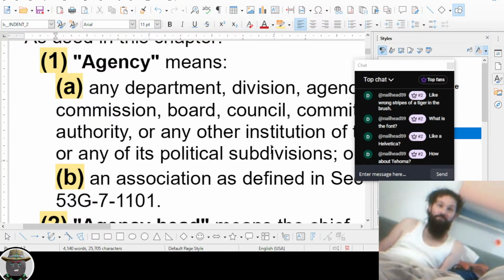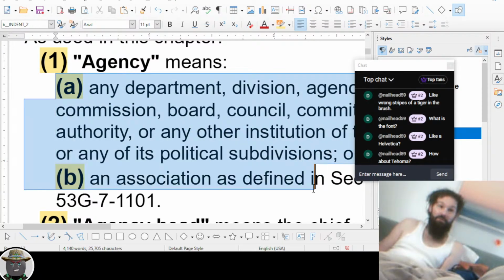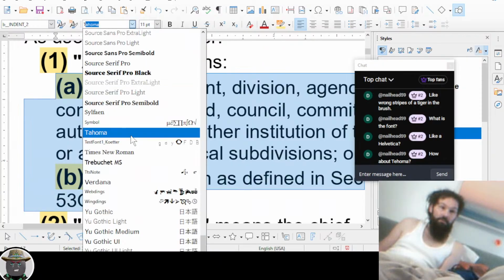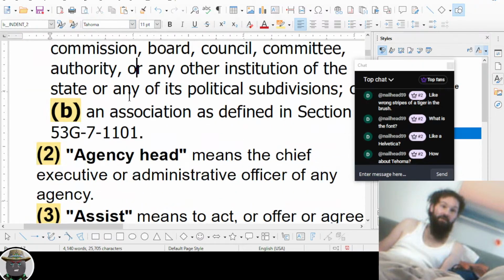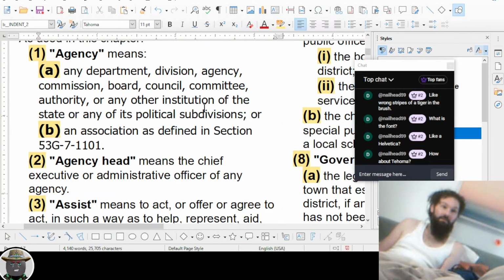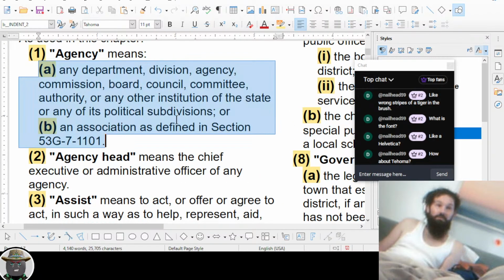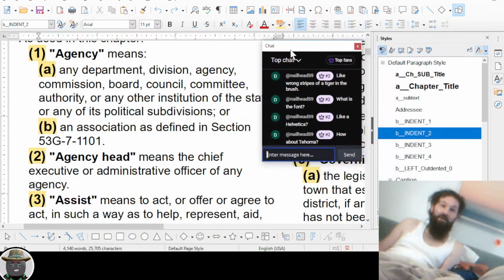How about Tahoma? Let's see what Tahoma looks like. And Verdana, I think, is a good one. Oh yeah, Tahoma. Look, that's almost the same as Arial. That might even be easier to read than Arial. I'm going to try making everything Tahoma.